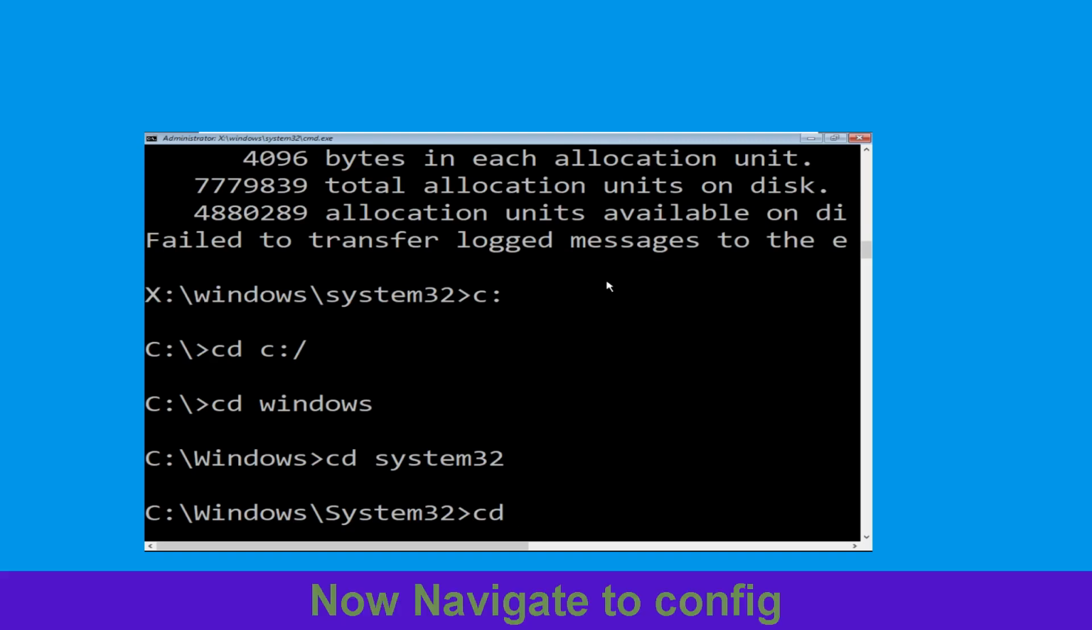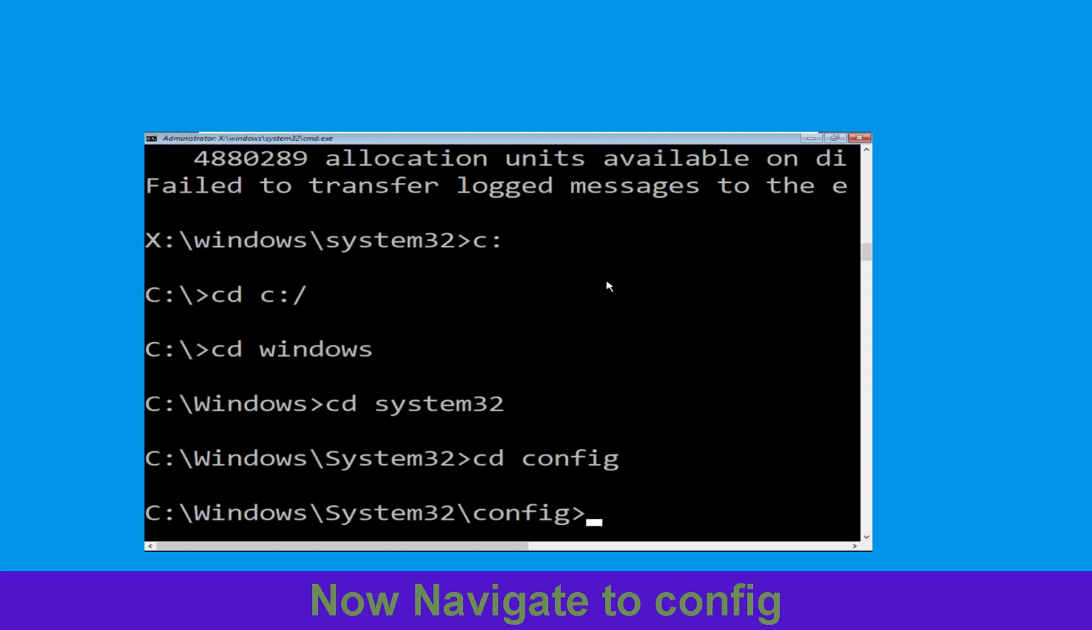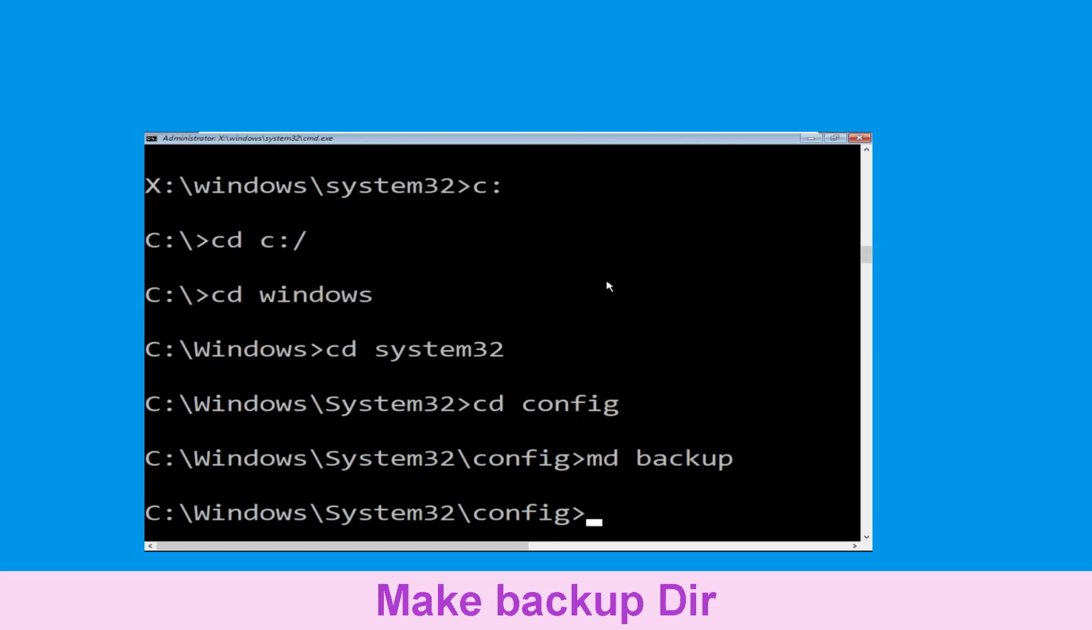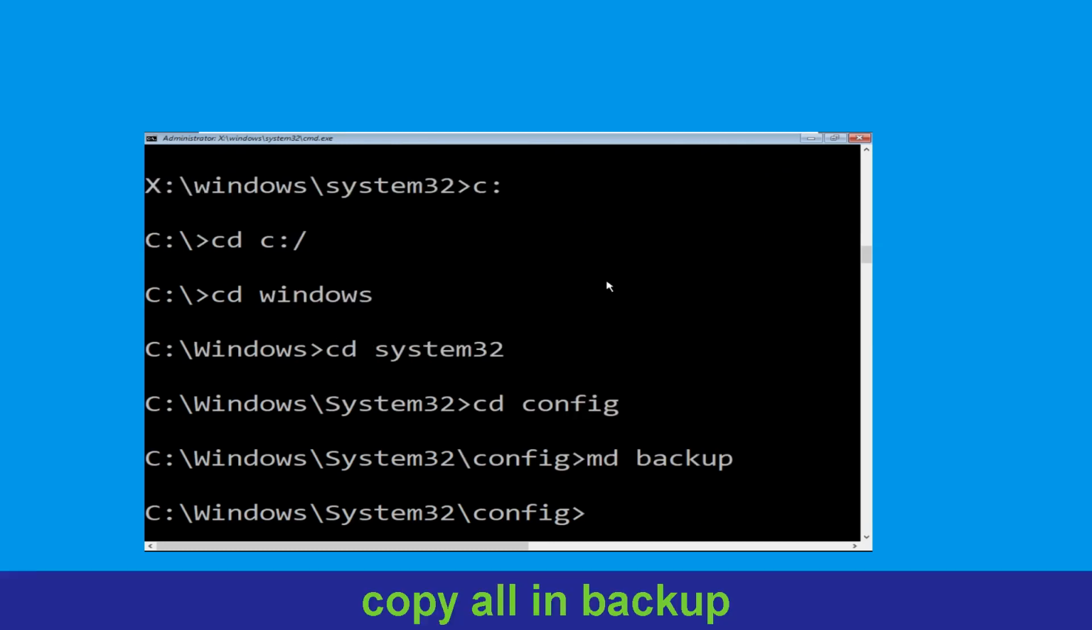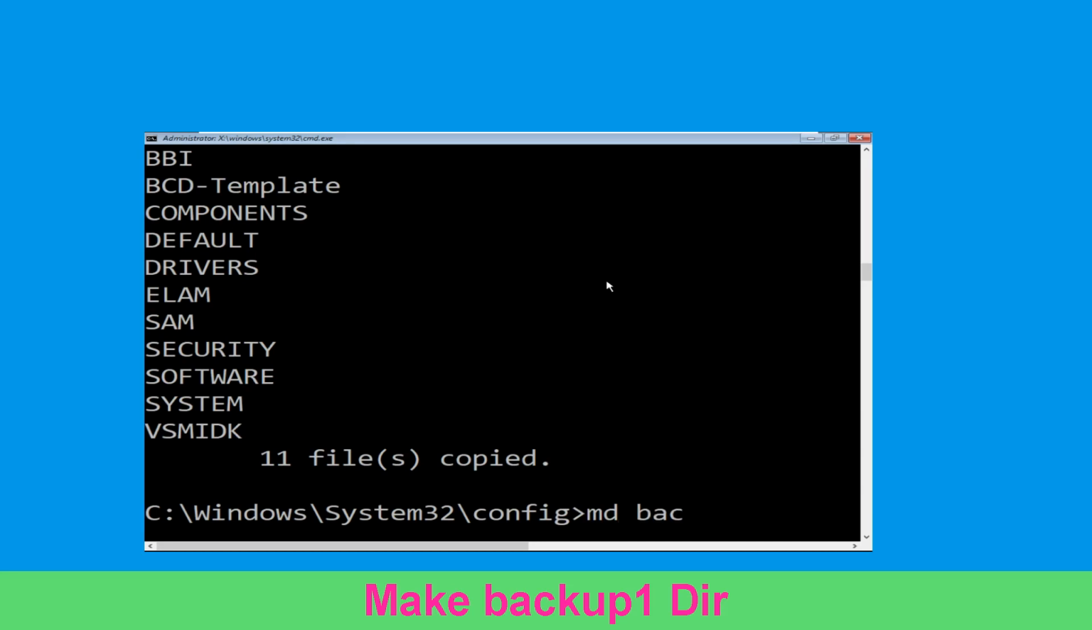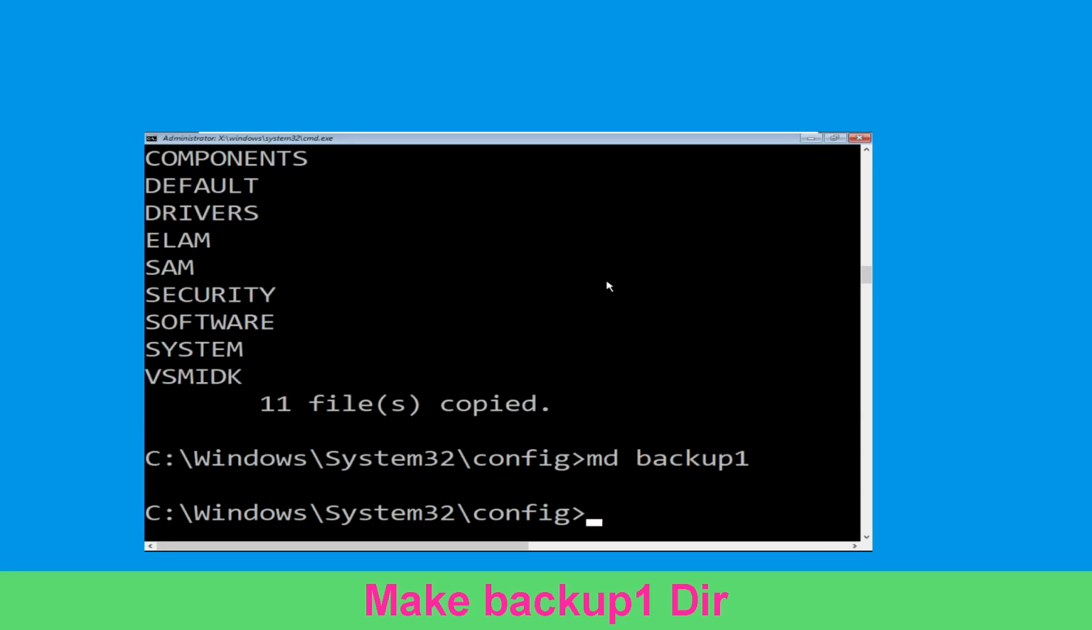Now execute this command. Type cd space config and simply hit enter. Now execute this command. Type md space backup and simply hit enter. Now type copy space ** space backup and simply hit enter to execute the command. Now type md space backup1 and simply hit enter.